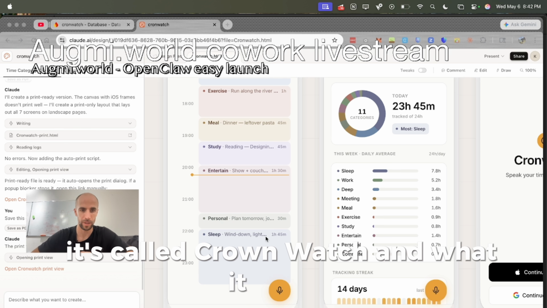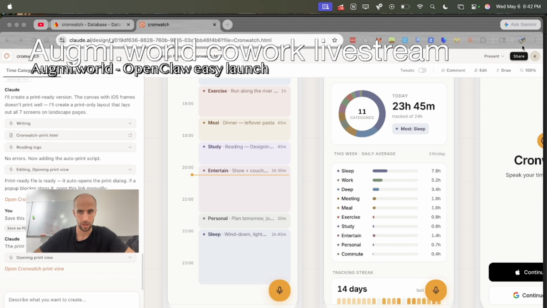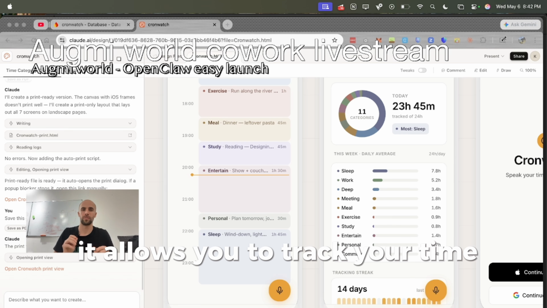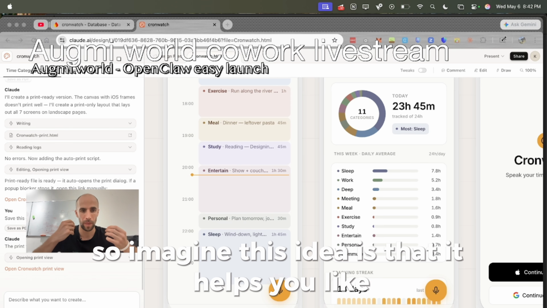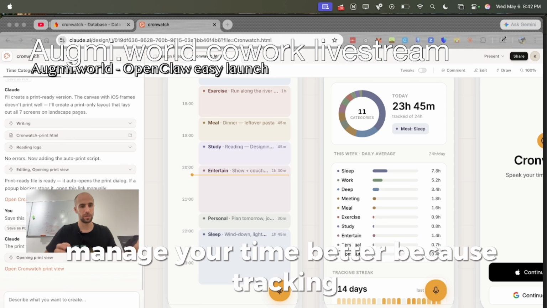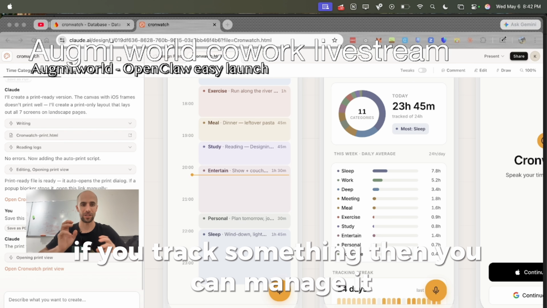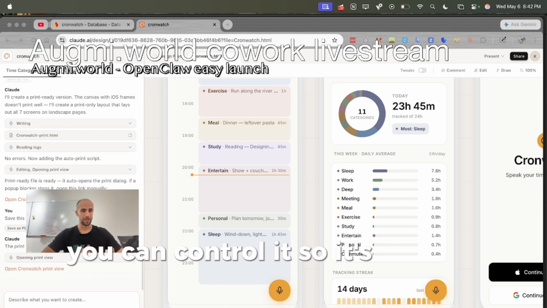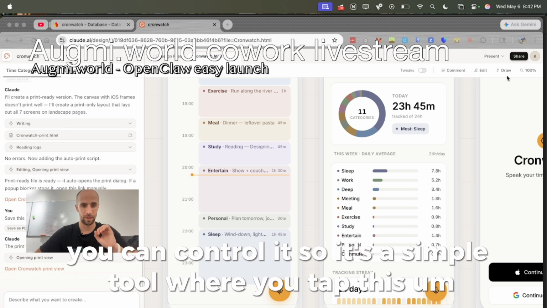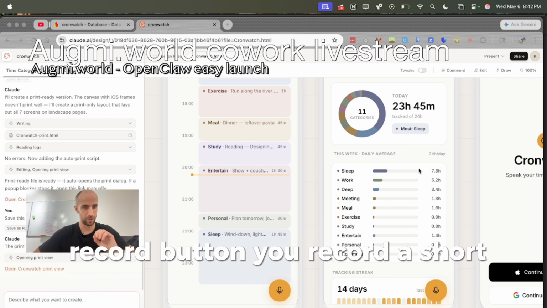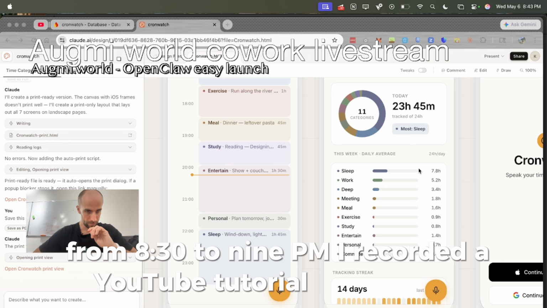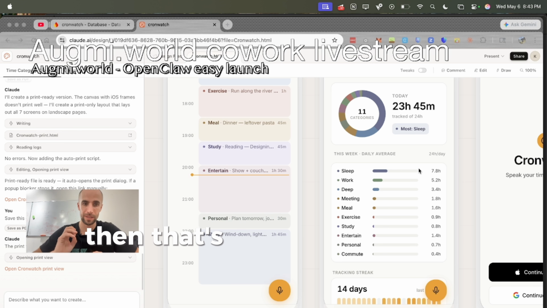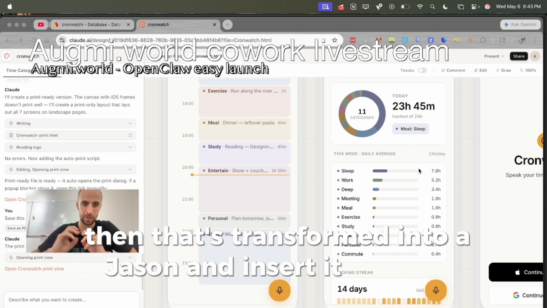It's called CronWatch, and what it does is it allows you to track your time by 15-minute increments. So imagine this idea is that it helps you manage your time better, because if you track something, then you can manage it, you can control it. So it's a simple tool where you tap this record button, you record a short voice memo, like today from 8:30 to 9 p.m. I recorded a YouTube tutorial. That's saved, that's transcribed, then that's transformed into a JSON and inserted into the database.